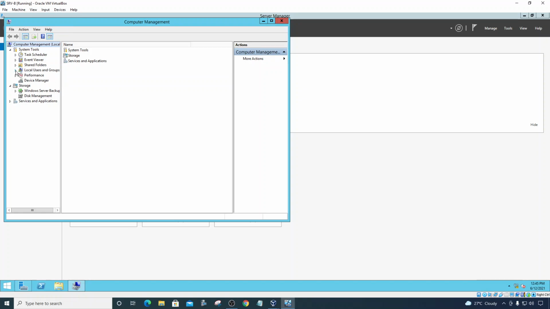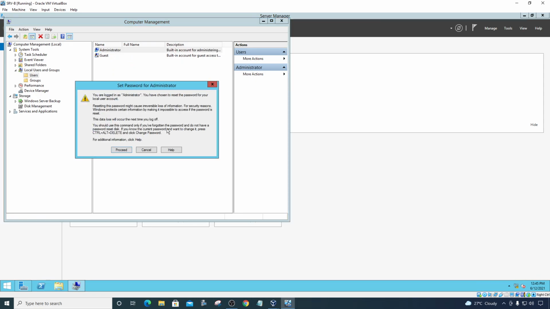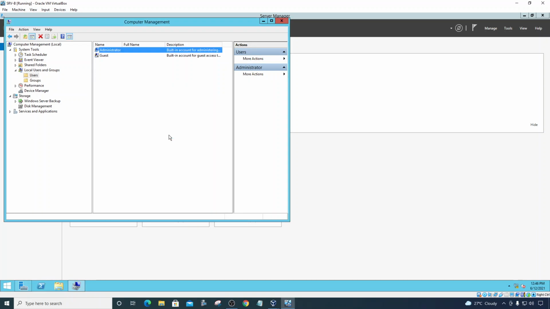And we can go here, we expand the local users and groups. We click on users, and this is our administrator that we want to change the password for. This is the only account that we have right now on the server. I will right click on it, click on set password, confirm that that's what I want to do, and put my new password, which is password 02 with capital P. So I'll put password 02, I will retype it, and I'll click OK. So now the password was set successfully.